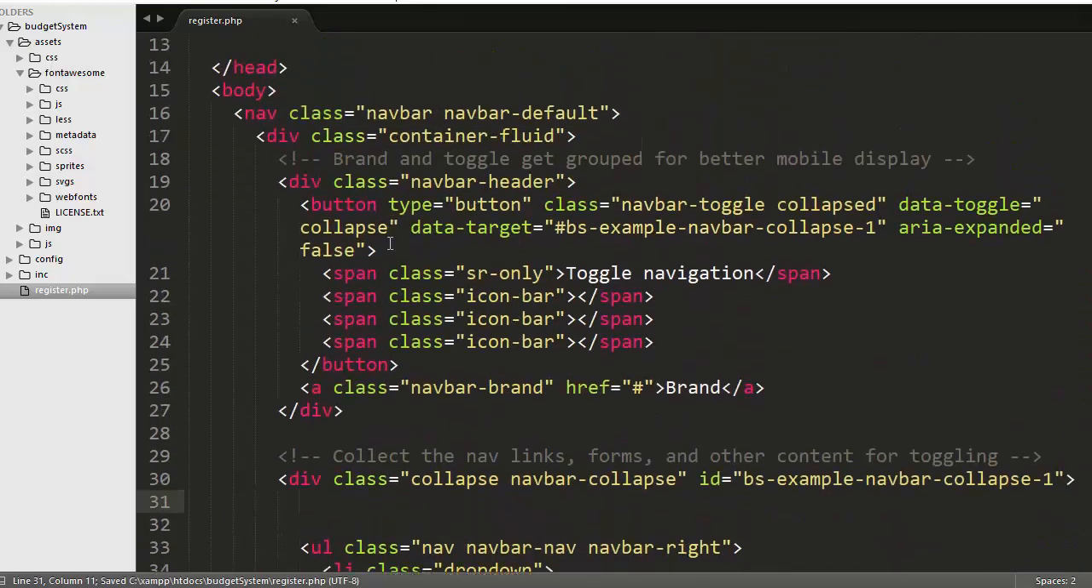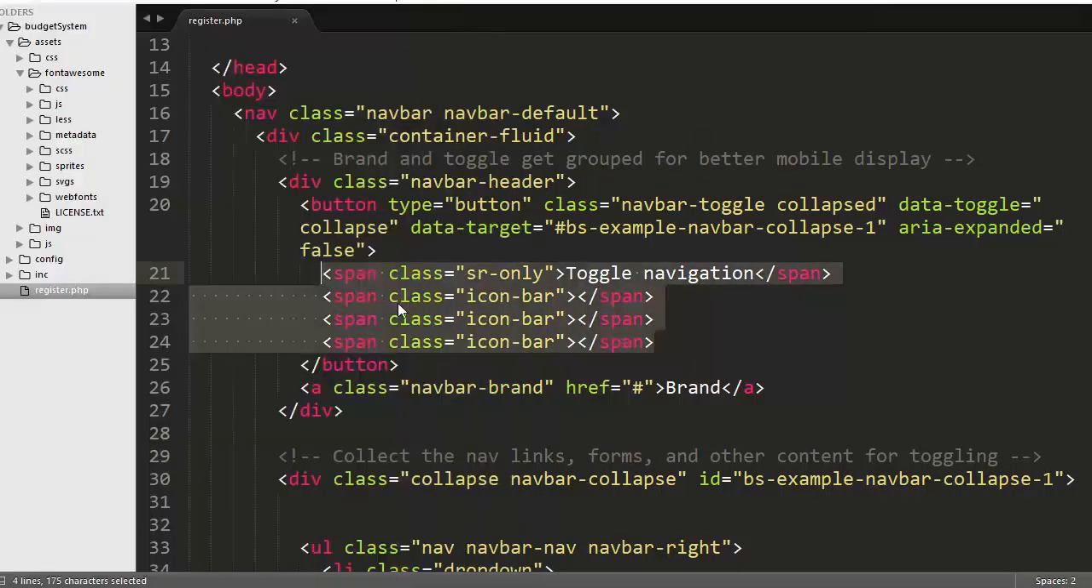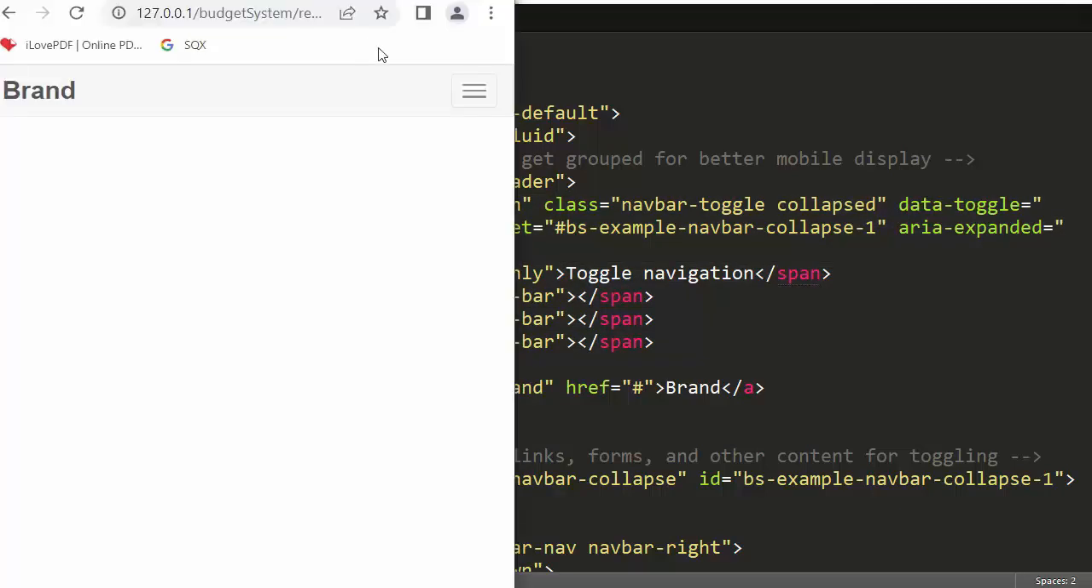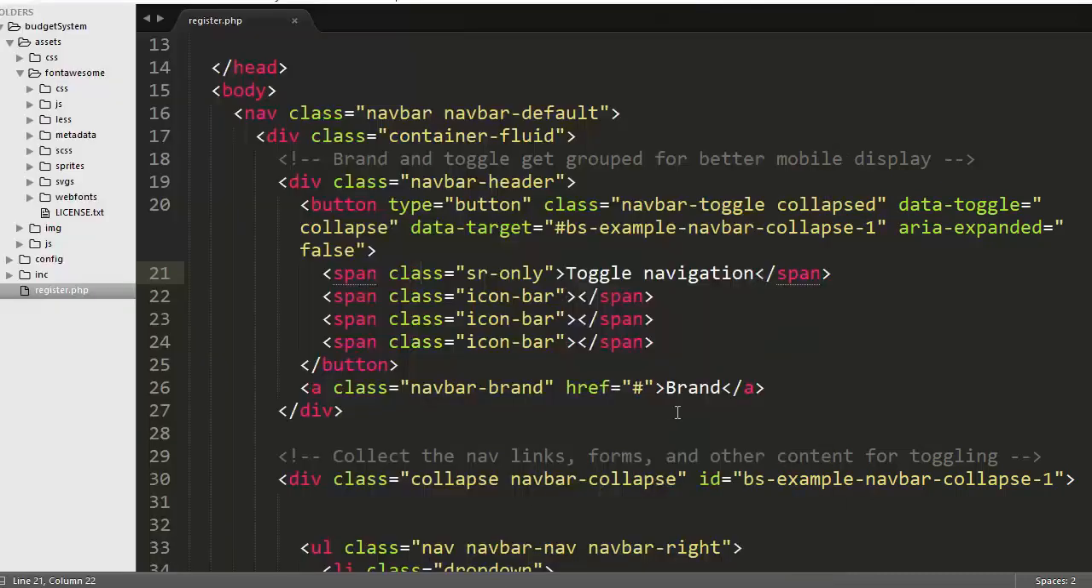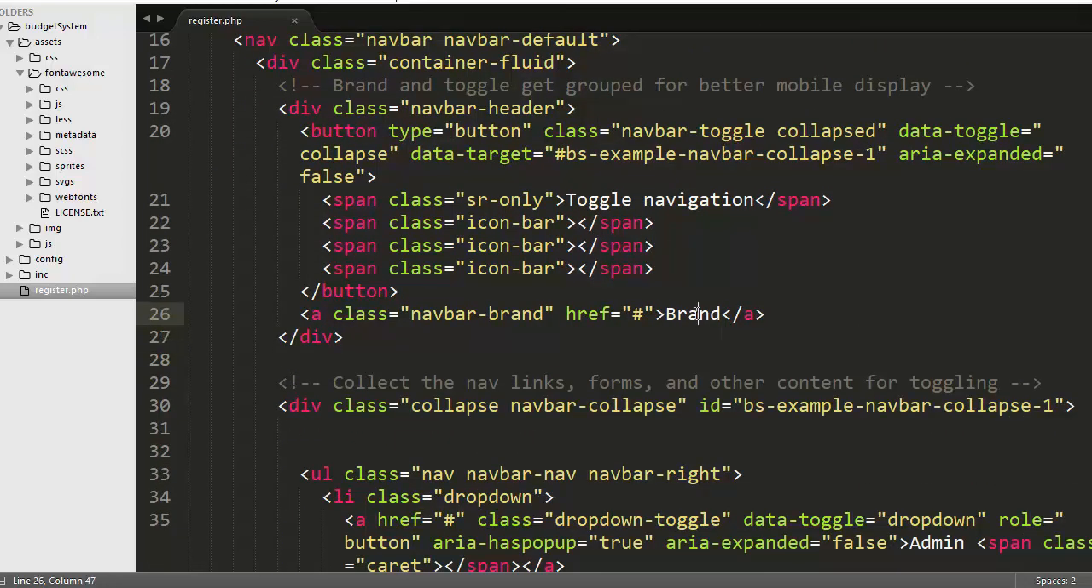Okay, and then I have a set of spans. So I will keep this button and these spans as they are, because when I resize this browser window, I want to display the menu button like this, where there will be an admin option, and when I click on that admin option, I will get the logout option. So now I will resize it. Okay, so now we have completed designing our navigation menu, and I will save it.